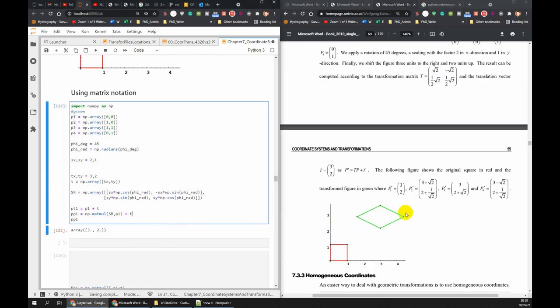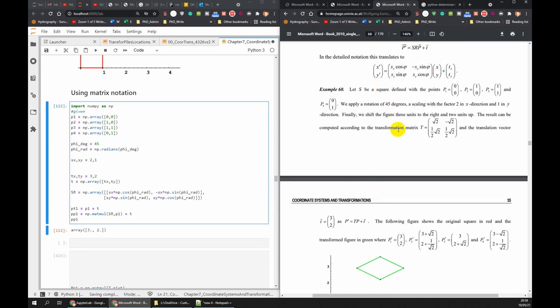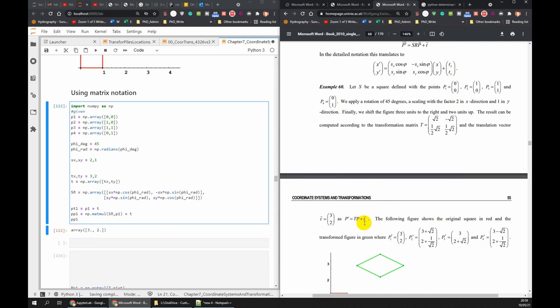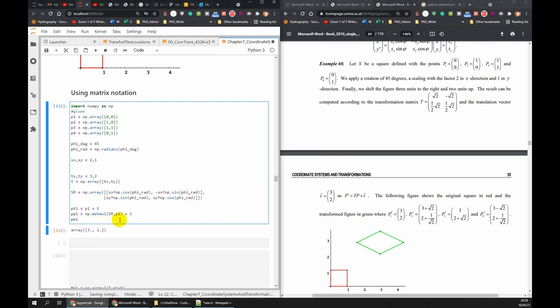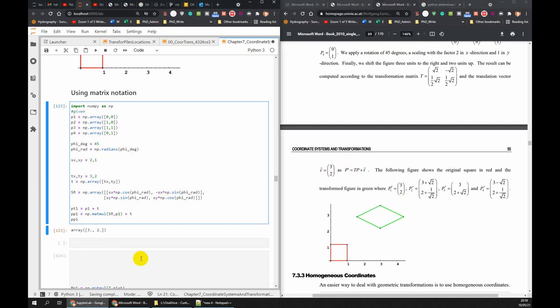Okay, so I think I don't agree with the result shown in this example, because the order of the example here is probably not correct if we apply it in a real world example. If I follow this formula, I can have the result exactly 3 and 2, but I don't think this way is correct. So I prefer to do the translation first, and then I will do the scaling and rotation later.